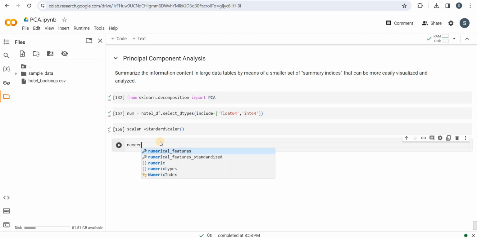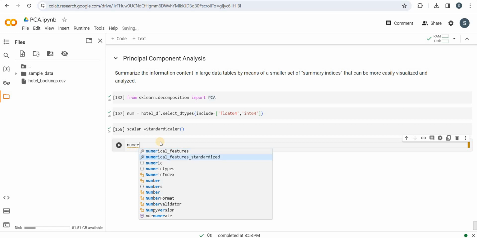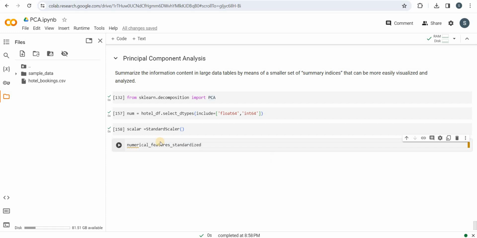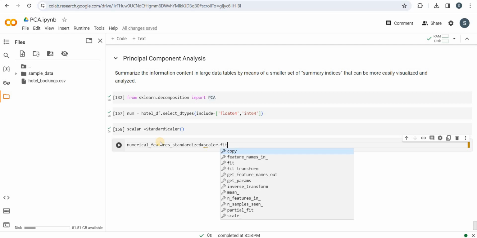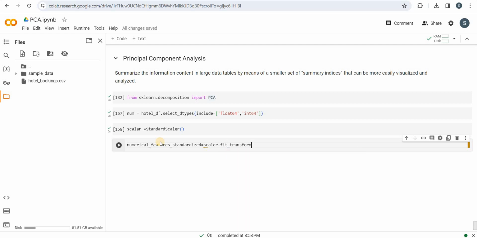So here my feature is the numerical feature standard equal to scaler.fit_transform. What did I use here? The scaler.fit_transform method. This is my method, and which features? My numeric features, so I'm putting here num. This is my features.